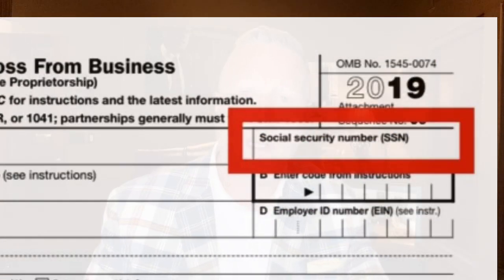If you don't have an EIN, then for your business, you're going to list your social security number. It's no big deal if you don't have an EIN. But on your Schedule C, that's where you will look for that information.